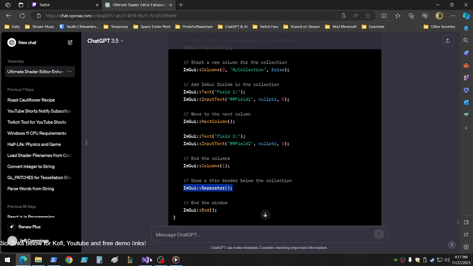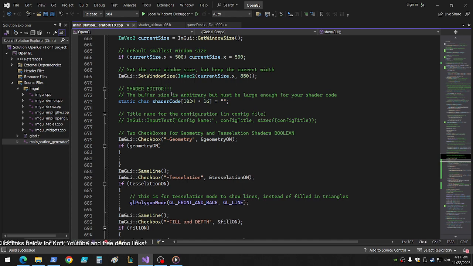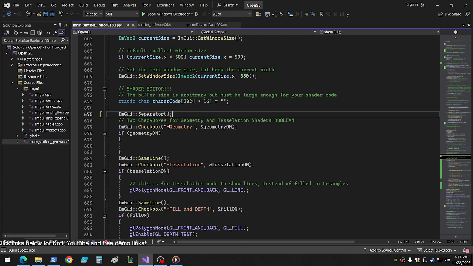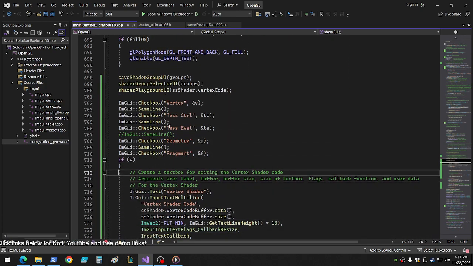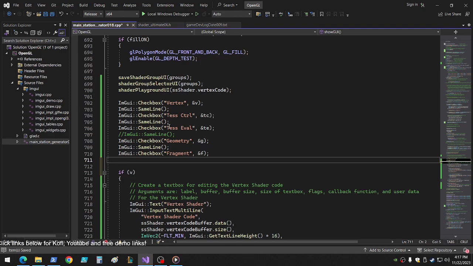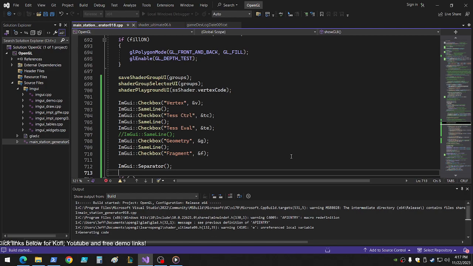I don't know. So we want it. Set window size, shader code. Okay, so separator here. Let's just put it there. Do we want another one? After all that and before the shaders, we'll just put a separator right there. So we just put in two separators. What does that do? Yeah, those are really thin lines. Oh, it just goes the whole length of whatever. Okay.